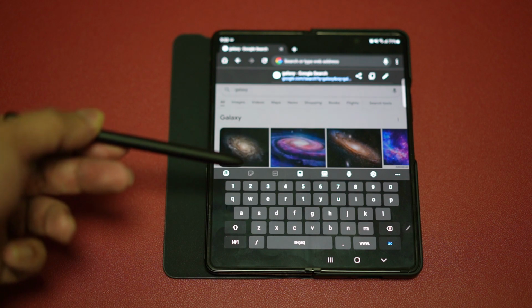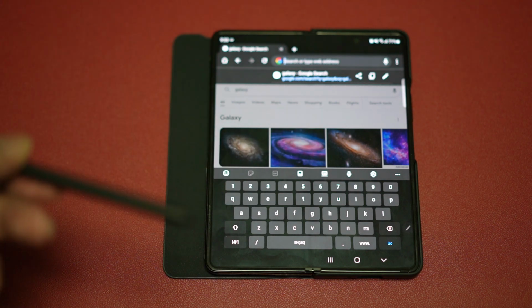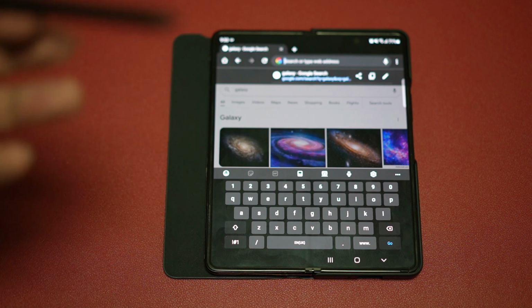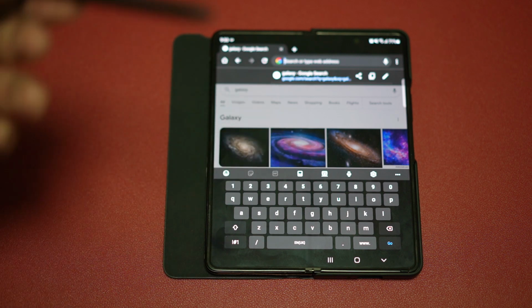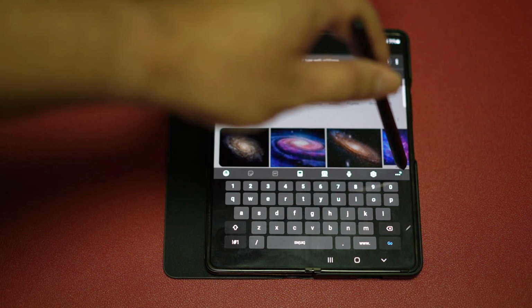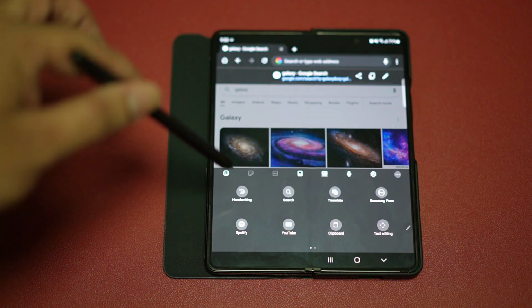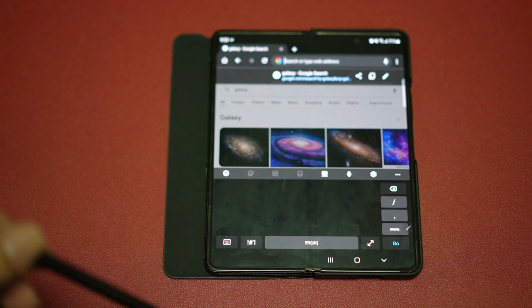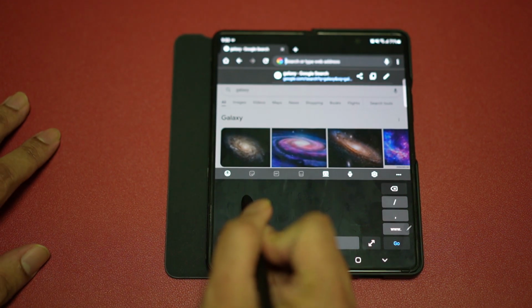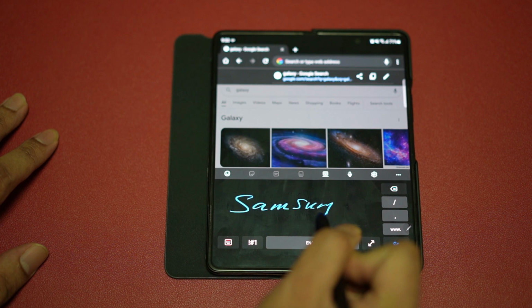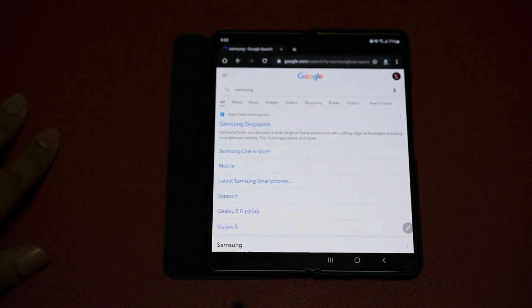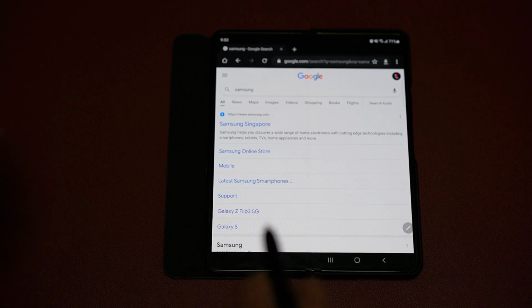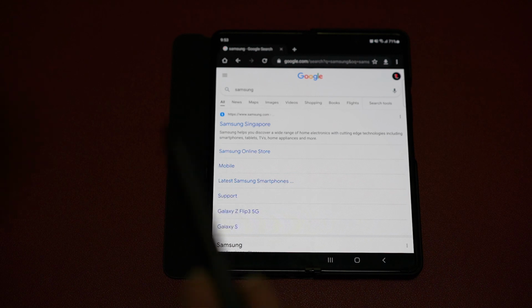You will be greeted by the keyboard. Sometimes I do not want to type on the keyboard itself because of the big screen estate. I would rather use the S Pen. How do I enable the handwriting feature? Just on the right side of the keyboard, tap the 3 dots, and you'll be greeted with the handwriting feature here, and then you can just write what you want to search. So I'm going to search for Samsung, and then go. You can see here it inputs my handwriting and does the search. This might not be a new feature, but it is a very important feature for me.